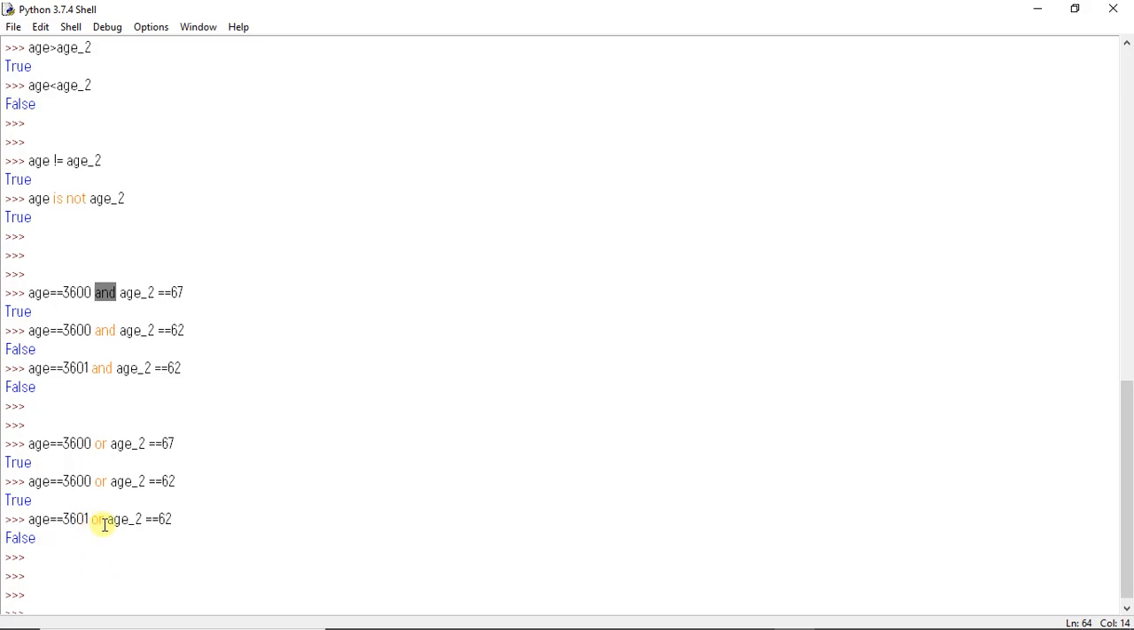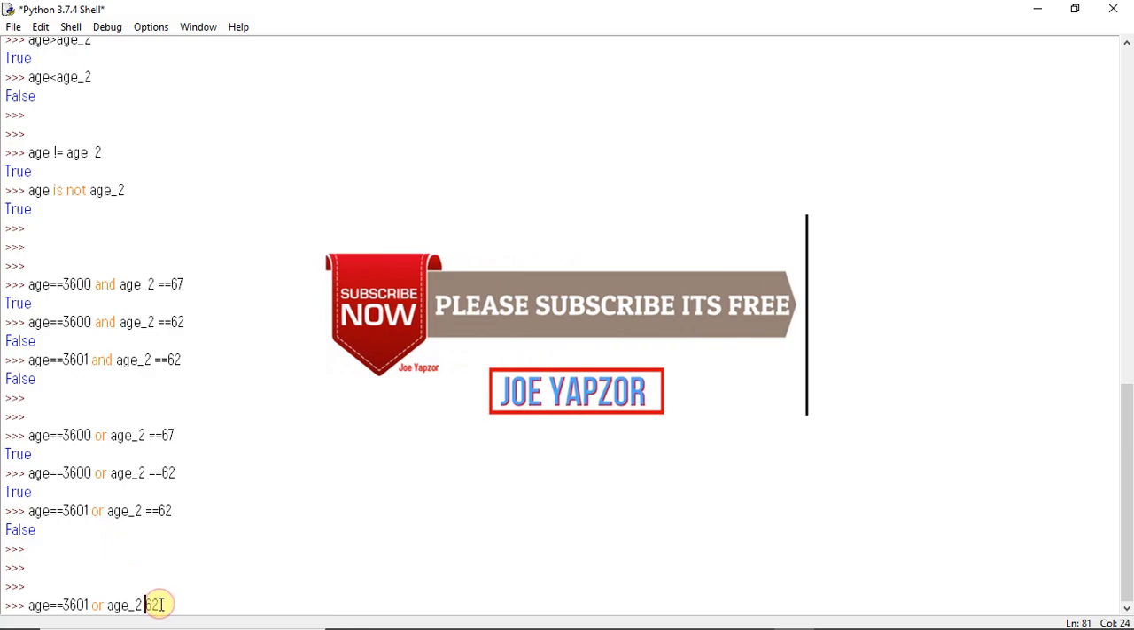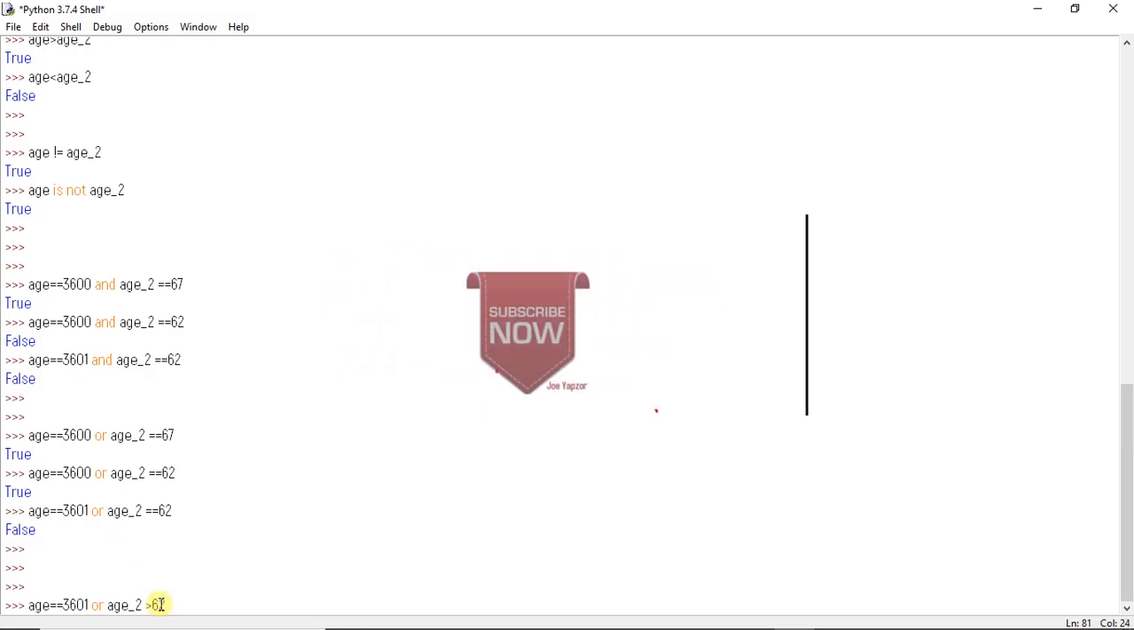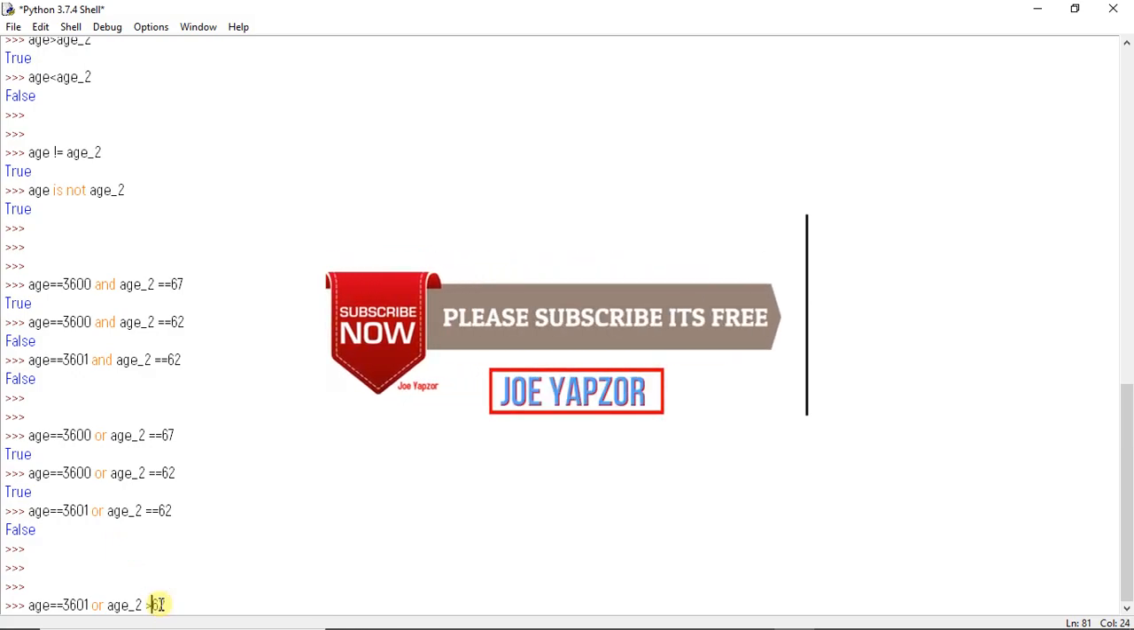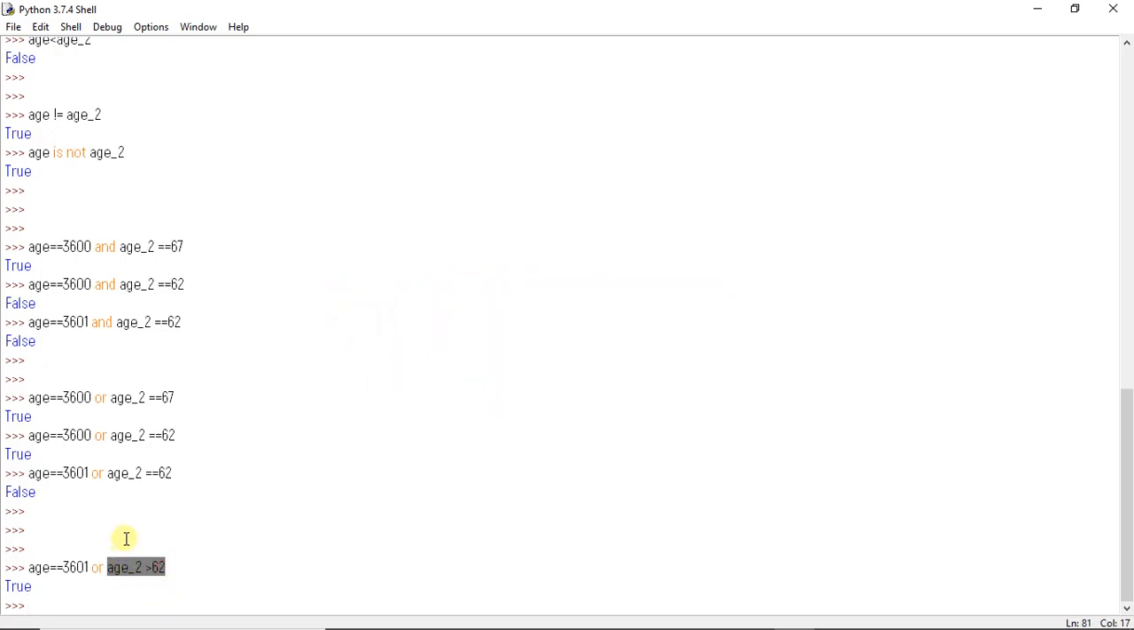And with the or statement, you only require one of the statements to be true to obtain a true value. So it's not only equal to that we can use, but in this case I could have also used is greater than 62, and this gives us true because the second statement is true. So you use the logical operators on two mathematical statements, and everything works out.